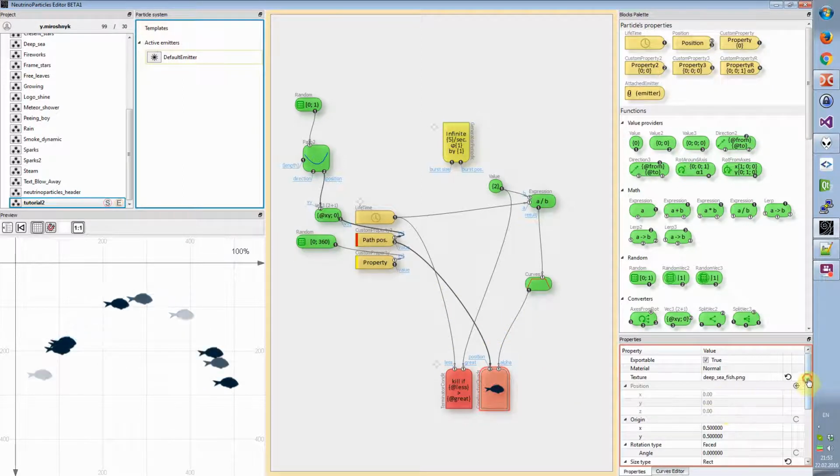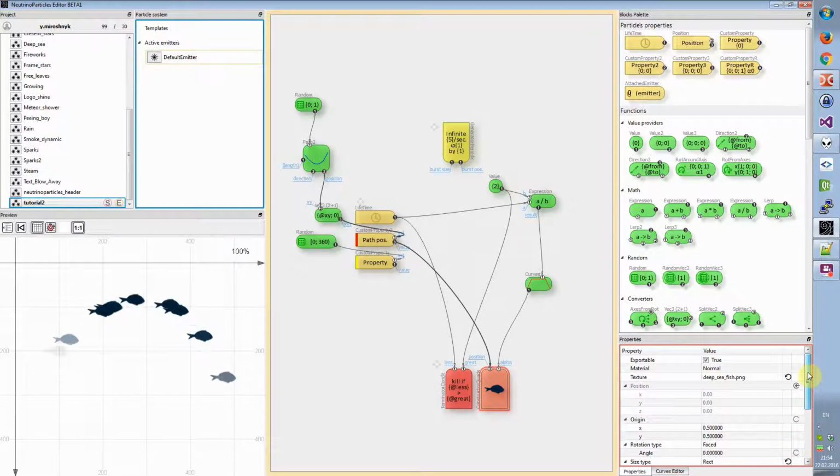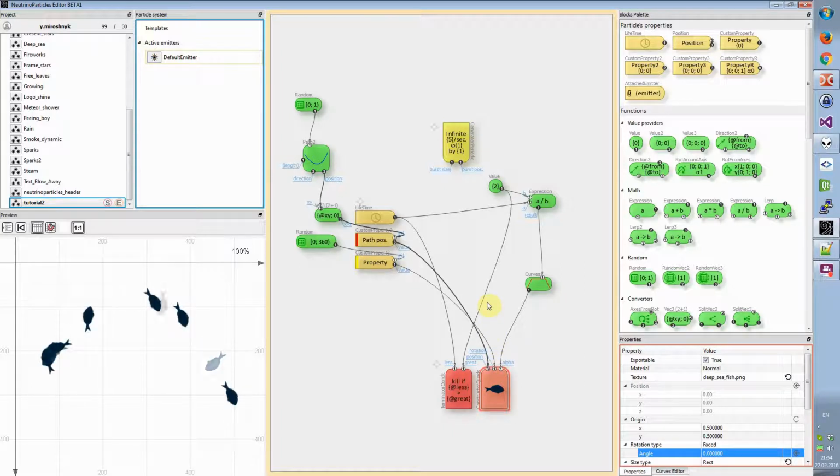Then take out, then move the rotation angle to the connector and connect our property, our rotation for each particle, to that connector. And we have randomly rotated fishes.